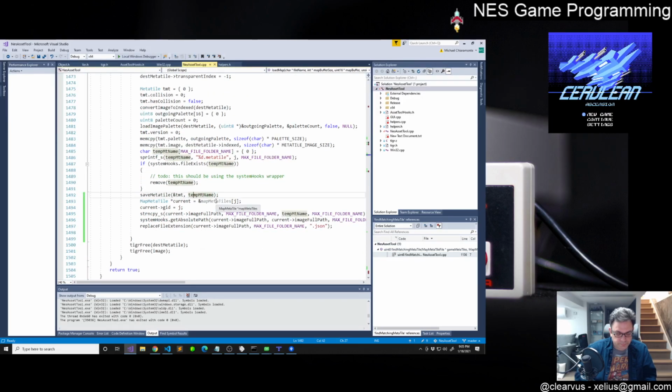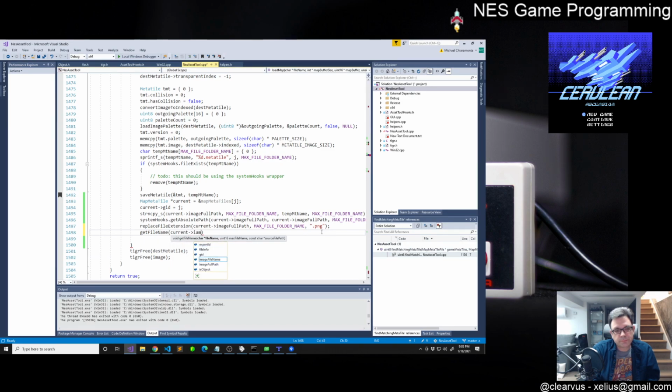So we save the metatile, we then can set the GID, then we're going to make this full image name PNG, even though we know that that doesn't exist, because that's all that really matters, is that we just have that there. And then get file name, we just want this to be populated.